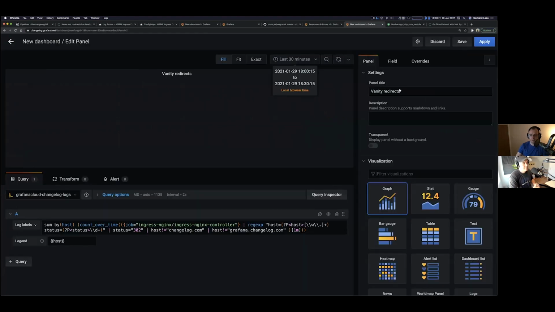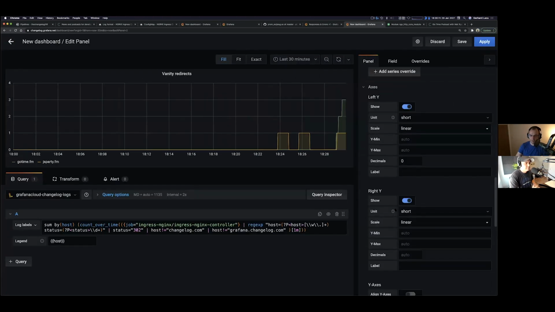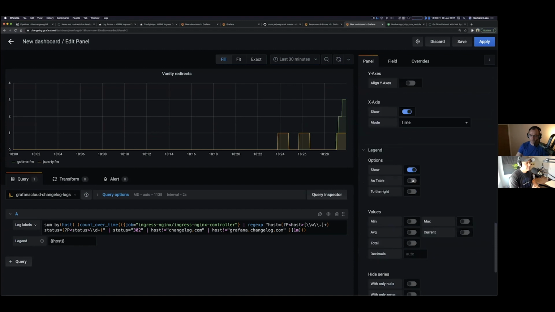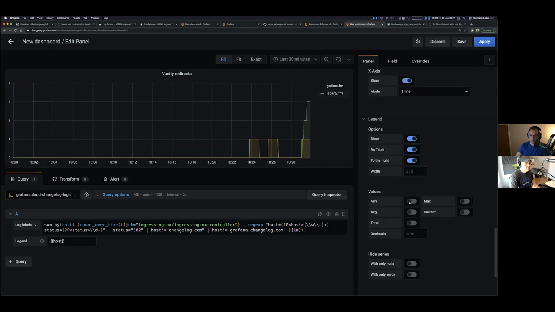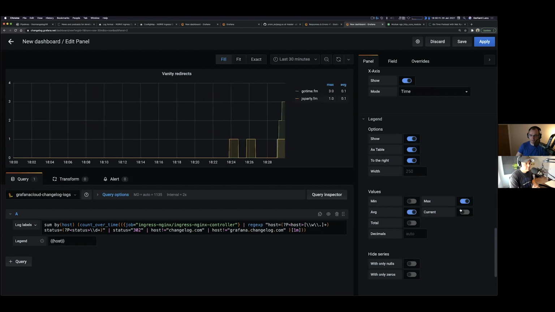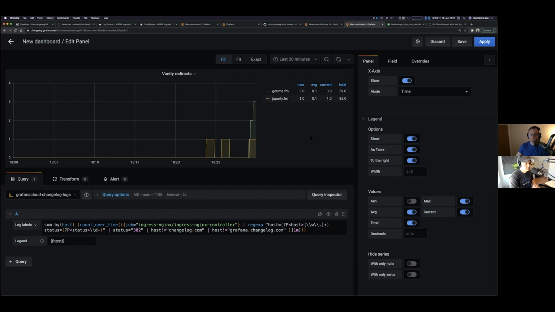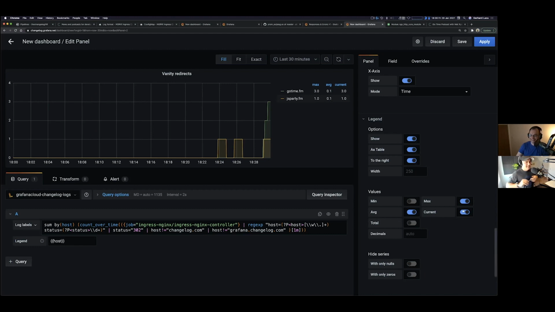Basically it. I can make this a table so that we have the legend. Where's the legend? As table, to the right, we put it here and we can do max, average, current, total. You can see how many redirects you have. That's a bit weird. Why do we have 59? 3 max, current 3, total 59. That doesn't make sense to me. Okay, I think total is broken. Pay no attention to that. I mean, that doesn't make sense.